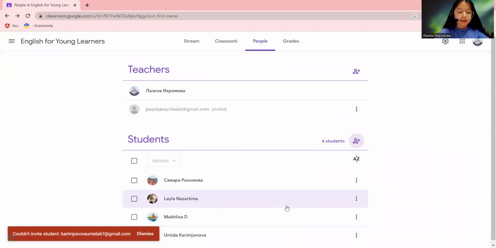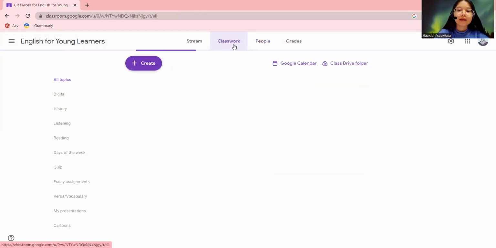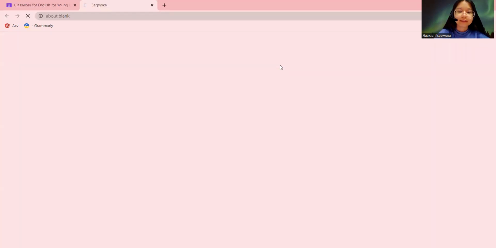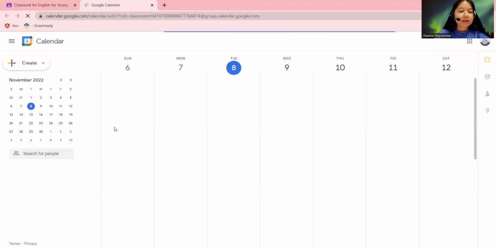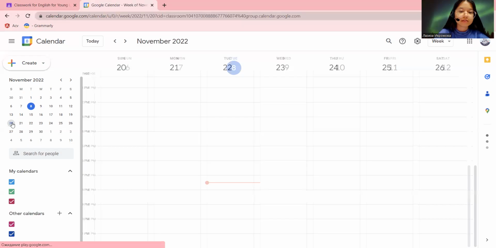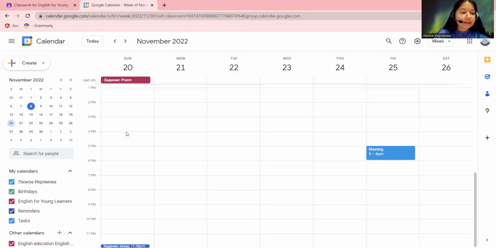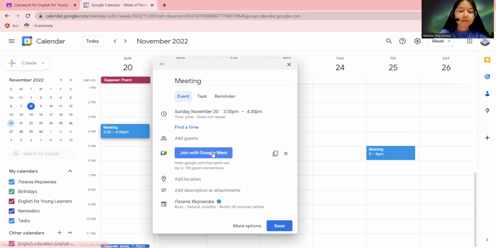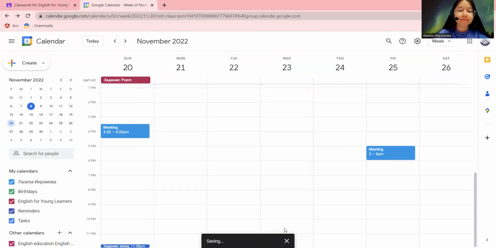So now I will show you how to schedule a Google Meet. You will go to the classwork section, and there you will see a Google Calendar. Here we can choose any date. Let's choose the 20th of November, for example, and let it be at 3 p.m. We can add a title, for example, meeting, and we need to add it and then save. So now we have our meeting at 3 p.m. on Sunday, November 20th.